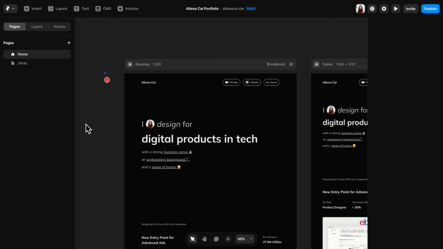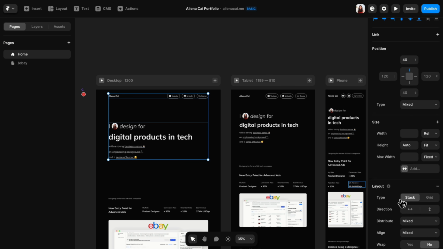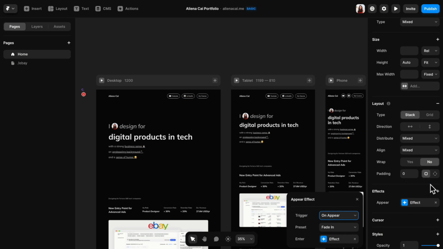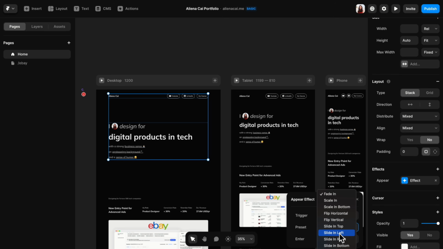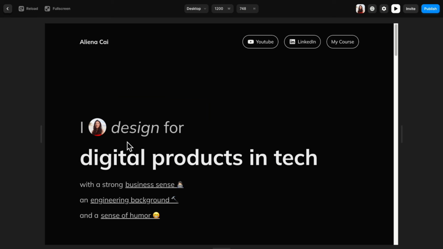Make your own cursor. You can also add an appear effect. I will select some elements that I want to slide in from the left and add an effect here. Select appear and choose your preset. After adding custom cursors and appear effects, your site will look even more customized.